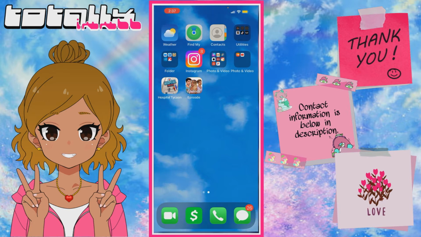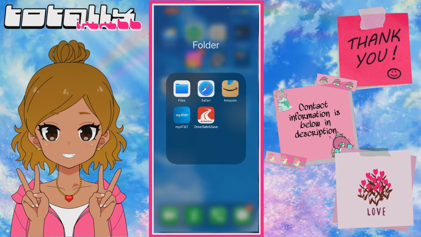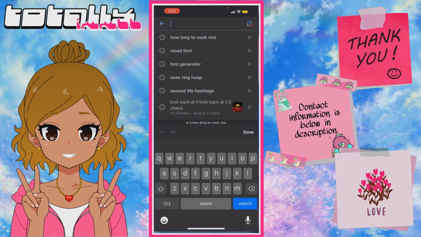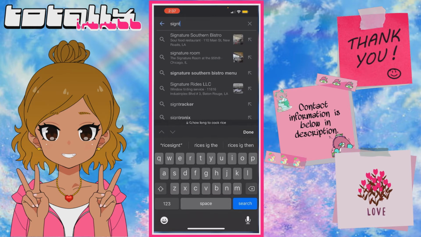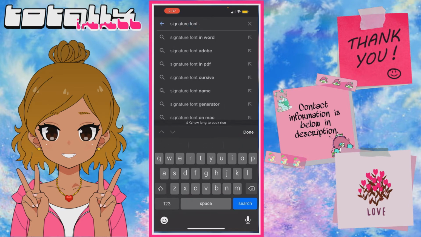First step, you're gonna use Safari or Google Chrome. I have both apps, but I'm trying to keep my storage up to date and not have unnecessary stuff on my phone. But you're gonna go to Safari, and you're gonna look up what type of font you want. So I'm gonna look up this particular font that I need. Okay, I'm gonna call it the signature font.